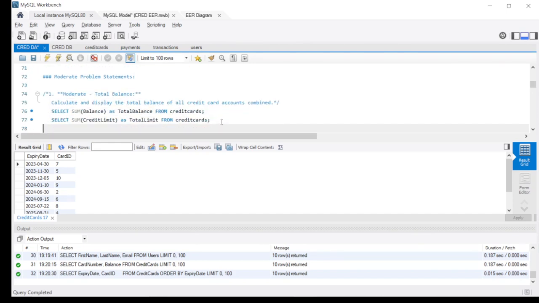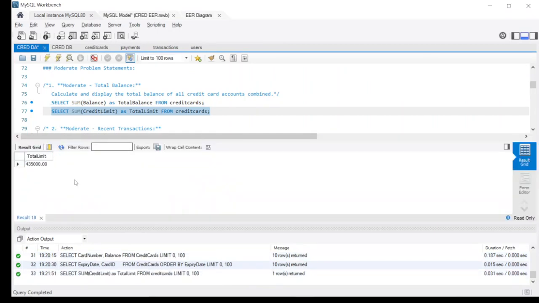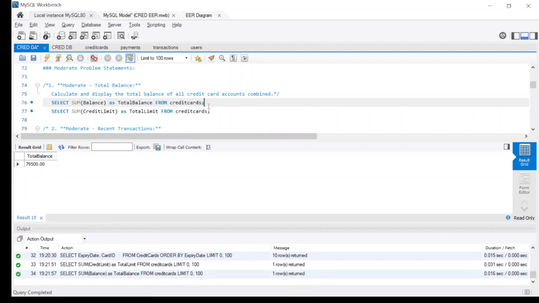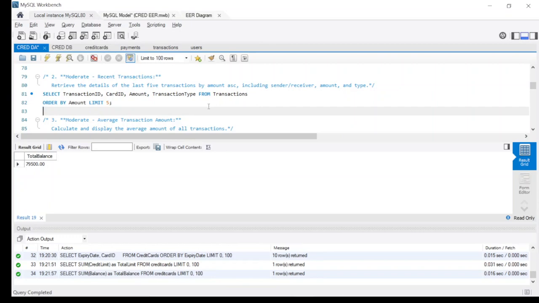Then we have the moderate problem statements. The first problem statement is asking to calculate the displayed total balance of all credit card accounts combined. So we have to combine all credit cards and calculate the balance amount across all of them. The second query is right for that. Here we have calculated the balance as well as the credit limit for all cards. 4,35,000 is the combined credit limit for all cards, and 79,500 of balance is already used from all these cards. So these are the insightful details from this statement.